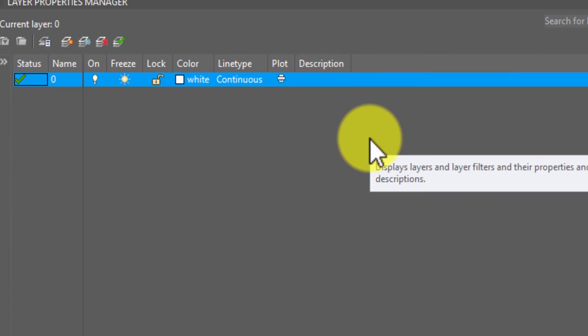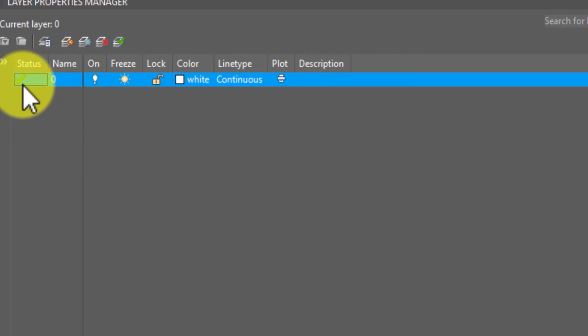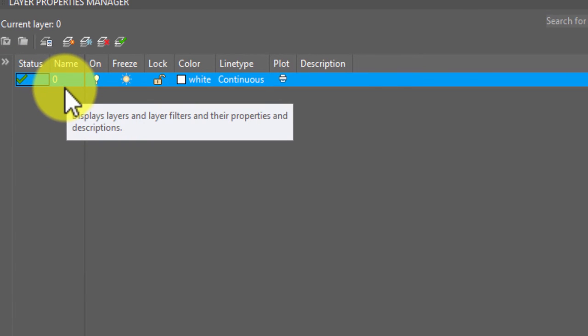Alright, let's go through and explore a little bit about what each column means. The status column tells us whether or not the layer is current. With the green check mark, it is current. The name here, we can name a layer whatever we'd like. Right now our layer is named 0.